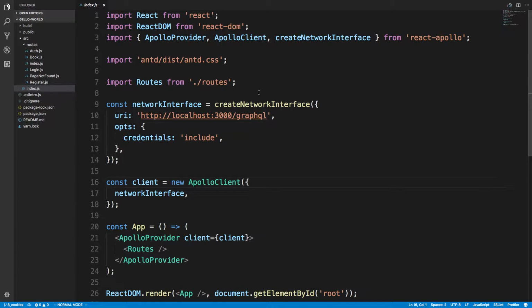Hey guys, in this video I'm going to show you how I switched over my application that was using local storage to using cookies for storing the JWT token. So right here I have the React application up, and I basically am adding one little option to my network interface for the Apollo client. This is using GraphQL, and I'm using Apollo to send GraphQL queries, and in here I'm just saying options credentials include. And what that'll do is it'll automatically send the cookie to the server when it's making requests.